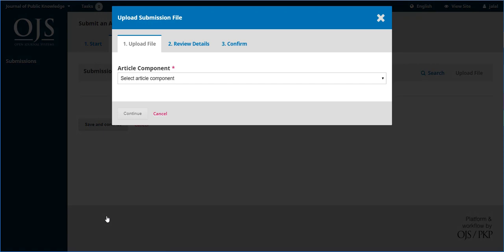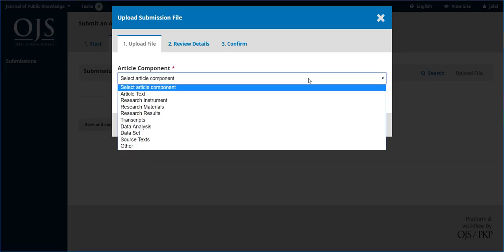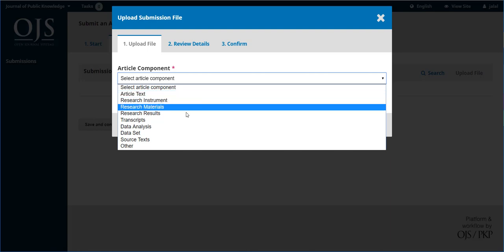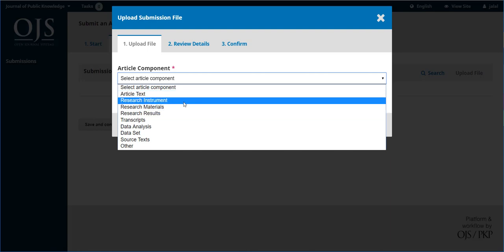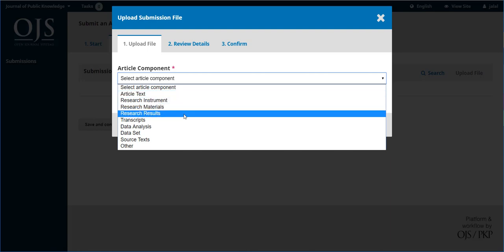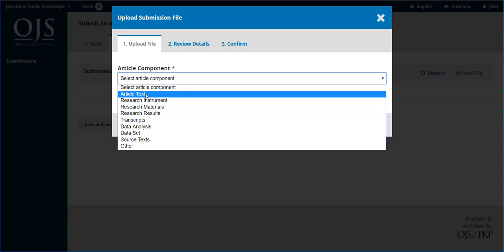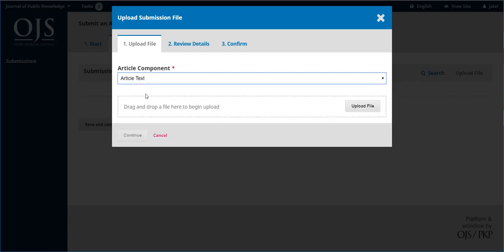Right away, he'll be asked to select an article component. And that might not be immediately obvious what it is, but hopefully once he chooses the drop-down, he'll see that there's a number of options. Article text, research instrument, research materials, research results, and so on. We just want to do the text. And let's now upload the Word document.